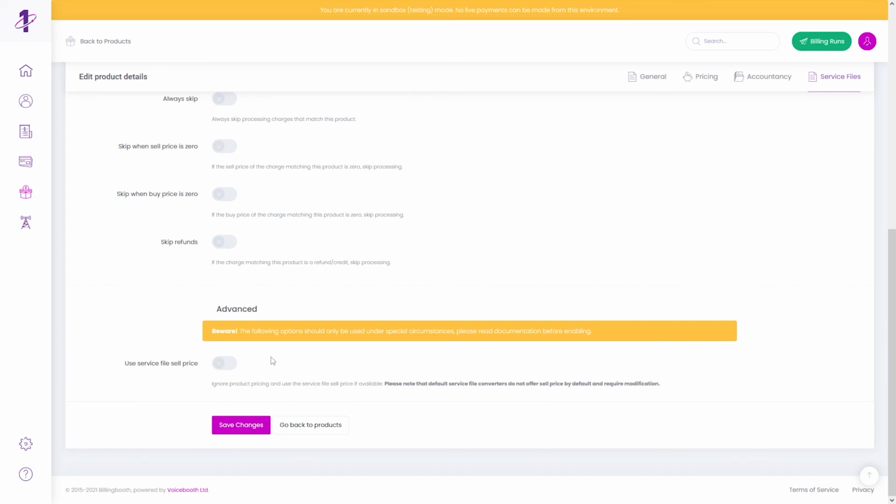Lastly, you have use service file sell price. If checked, instead of using product pricing, it will use the pricing from the service file itself. It is highly unlikely you will ever need to make use of this field, as it's for extremely niche scenarios. Using this field would also require you to amend your service file's file converter to map this property so it works.